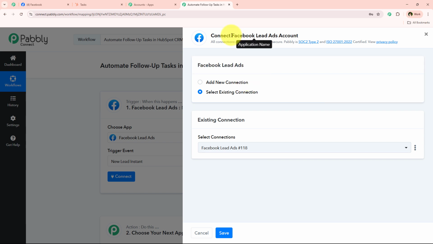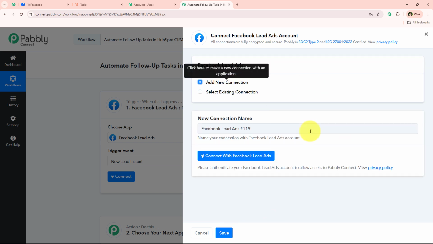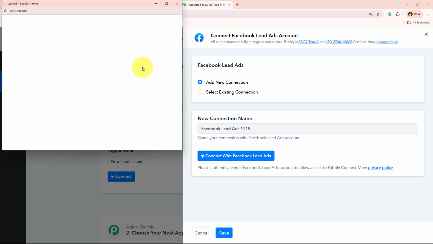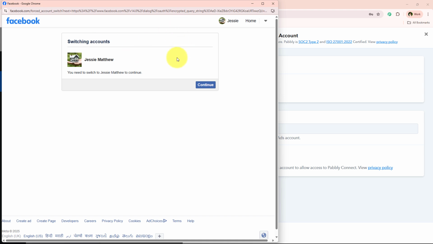So if you have already connected your Facebook Lead Ads account with your Pabbly Connect workflow, you can simply click on this button which says Select Existing Connection and then Save. But if you haven't, you have to follow me. Click on Add a New Connection, and now you have to click on this blue button which says Connect with Facebook Lead Ads. And now over here it is asking me to select the Facebook account with the help of which I'm going to connect my Facebook Lead Ads account.